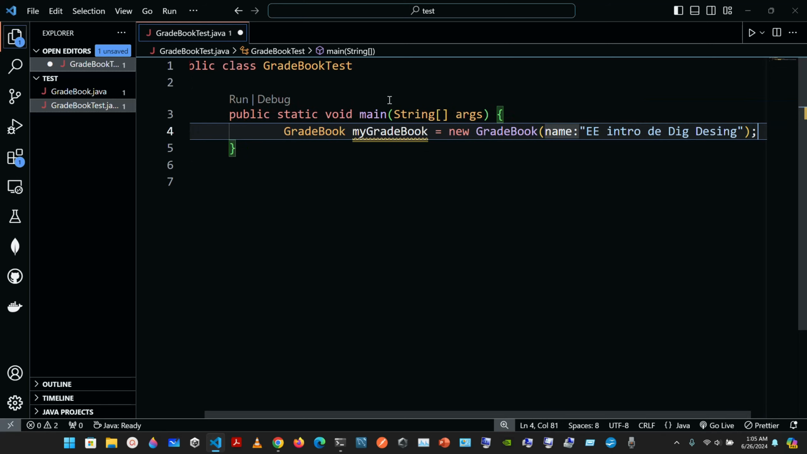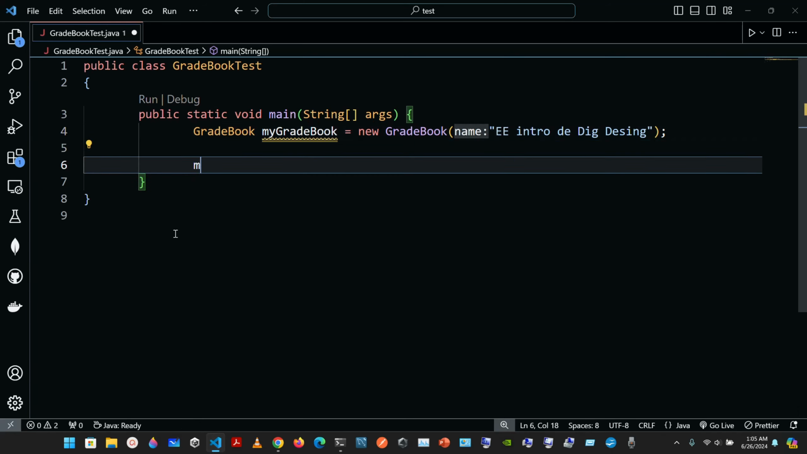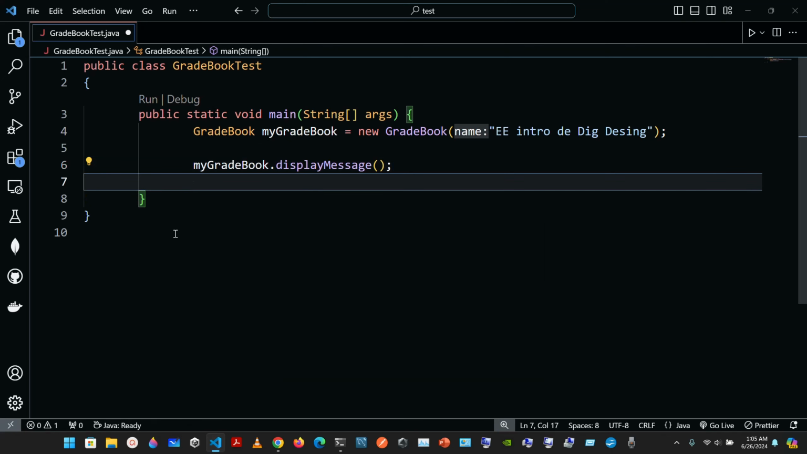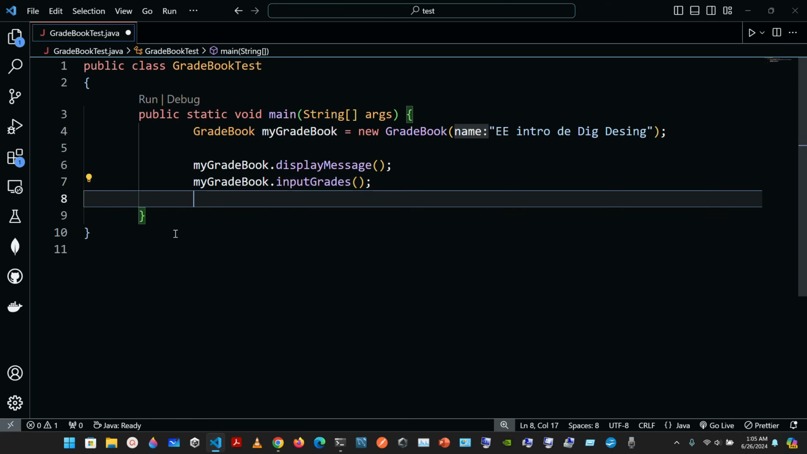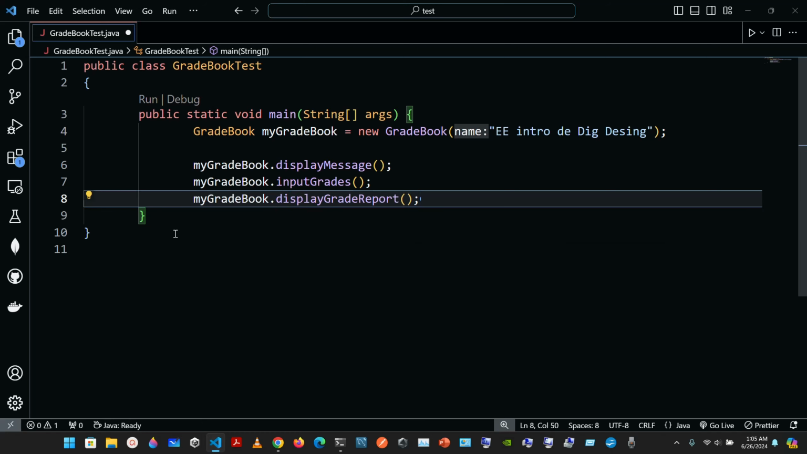And semicolon at the end. Let's close this one. And here we're gonna have my gradebook, and then we're gonna call the display message, so it's gonna be this one. Then we're gonna have my gradebook that input, okay, I have it here, input grades. Finally, we're gonna have my gradebook that display, this one, the first one, display report, semicolon at the end.